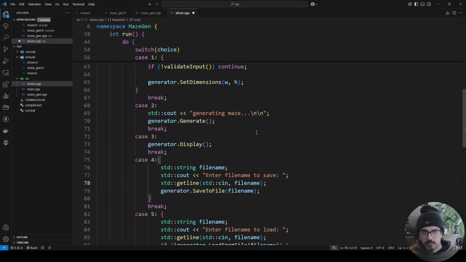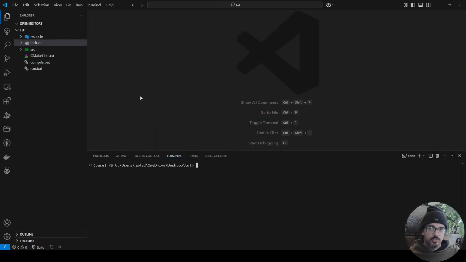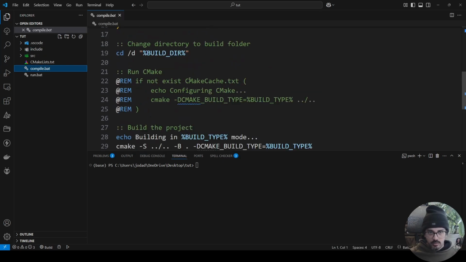We're done with the program, so let's move into compile testing, and then we'll handle any possible situation. In order to compile this program, I have these files here, which I stated in the beginning of the video. I'm using CMake, and I have these batch files right here, which help me compile and run without having to write all this out.